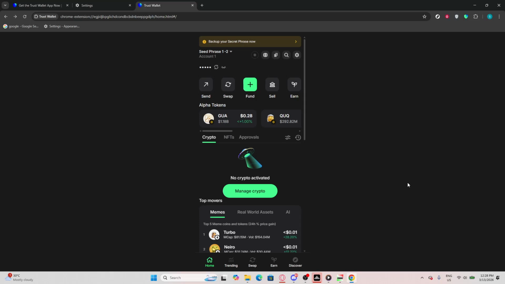In this video, you'll learn how to find BEP20 tokens on Trust Wallet. By following these steps, you will be able to navigate the wallet interface and access the desired tokens efficiently. Begin by launching the Trust Wallet application on your device.